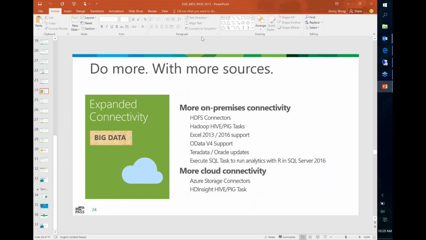We have done a lot of on-premises connectivity on Hadoop, on Excel. We will support Excel 2013-16. We have added the OData v4 support. We have done the Teradata. We will do the Teradata and Oracle update around the same time as the 2016 RTM. And we also now have tested an end-to-end scenario for how to use the Execute SQL task to operationalize an R script in SQL Server. So that's some of the connectivity on premises that we can do now in 2016.